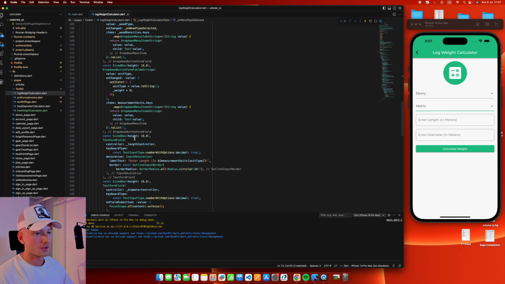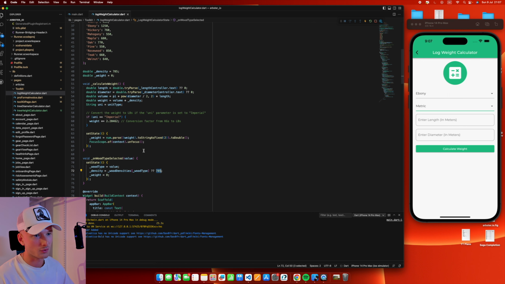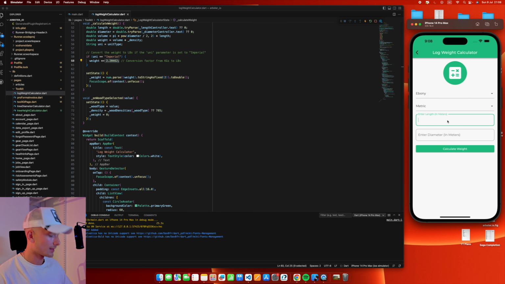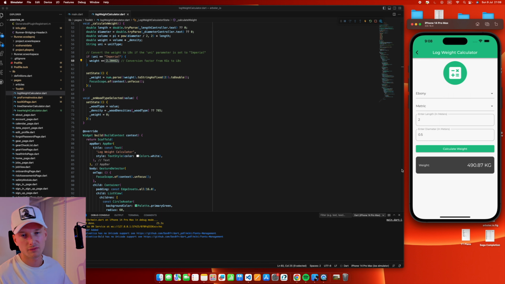After this, you will come down here and press calculate weight, and once you press calculate weight, you go through the particular one that we just showed before. So if we say it's 2 meters long and the diameter is 0.5, then we can calculate the weight, and it will estimate that this particular log you're working with is approximately 490 kilos. So this is pretty useful if you're going to be chipping the wood or transporting it anywhere.